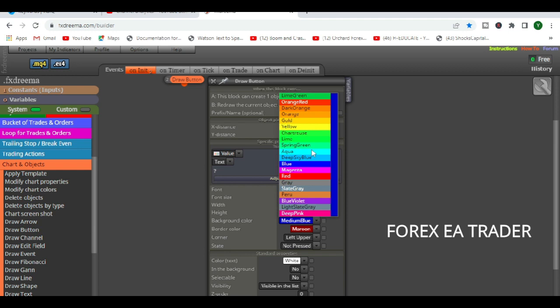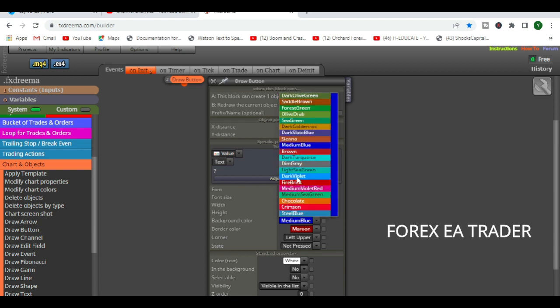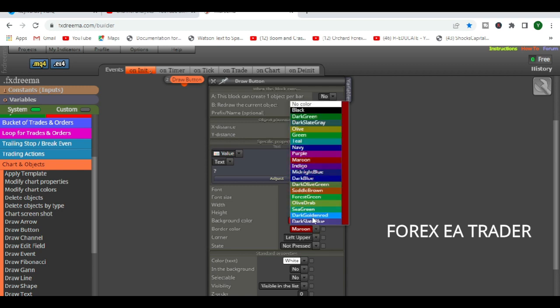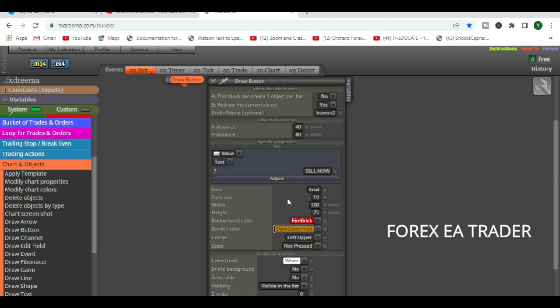We are going to say fire break. Yes, let's just keep it fire break. Let's make it fire break, and maybe around it let's put a gold border. Again, it's going to be on the upper left.